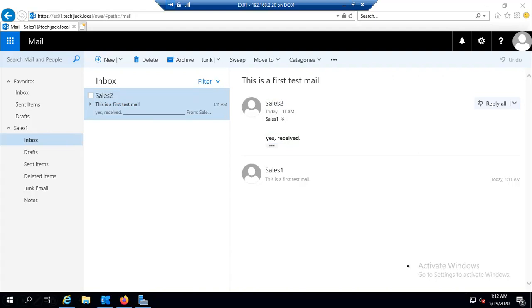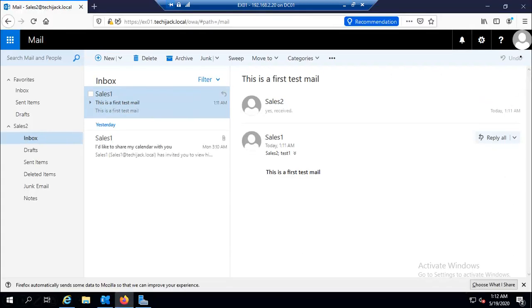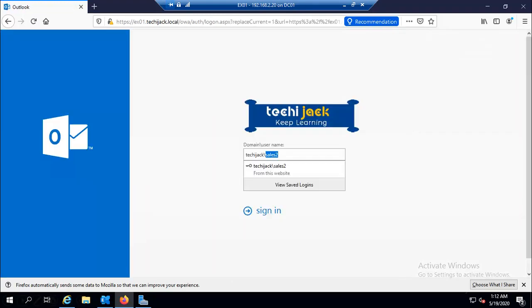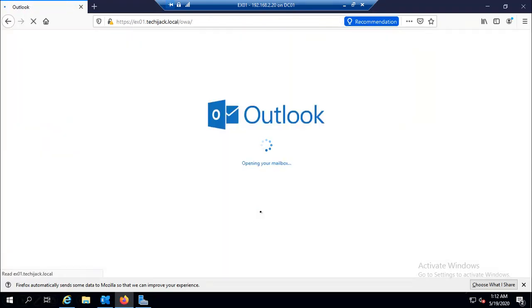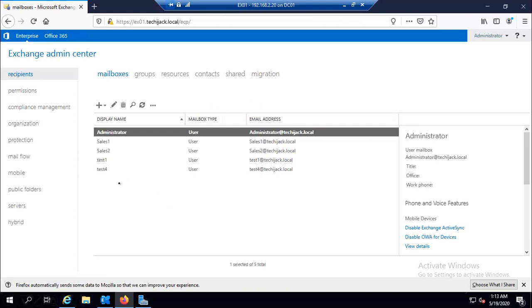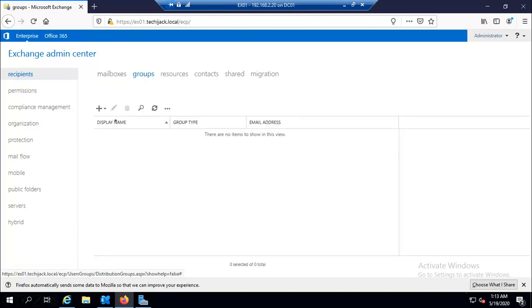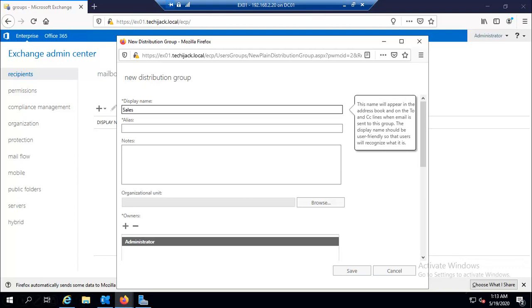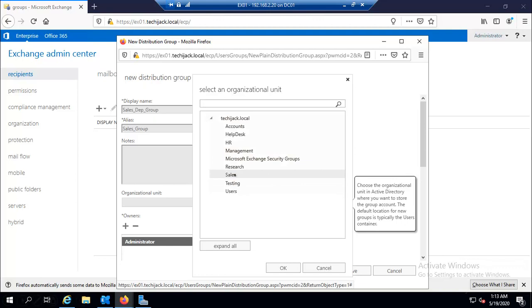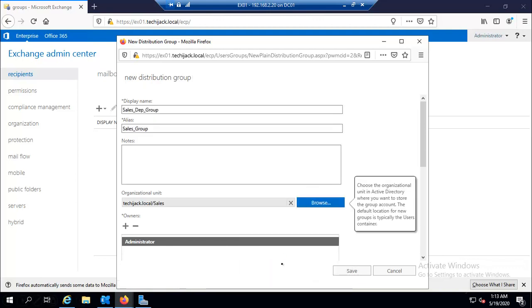Let's now go to the Exchange Admin Center and create the distribution group. Let me sign out from here and I will log in as an administrator. So let's create two distribution groups, one for sales and another for testing. If I go to groups, distribution group, the name will be sales department, and I'll select the OU, that is sales. All the users inside sales will be receiving this email.